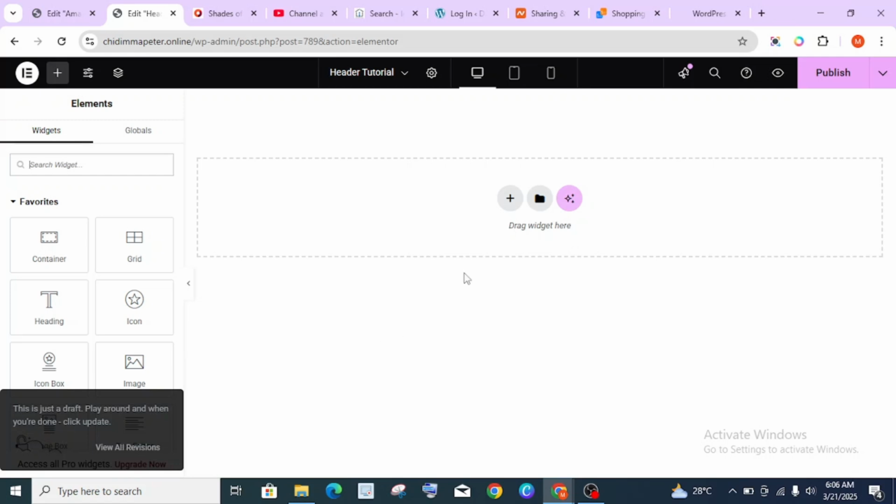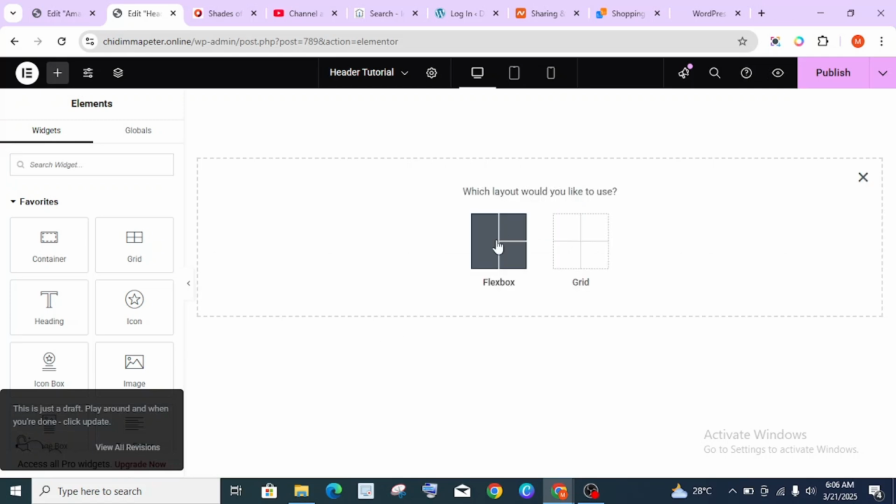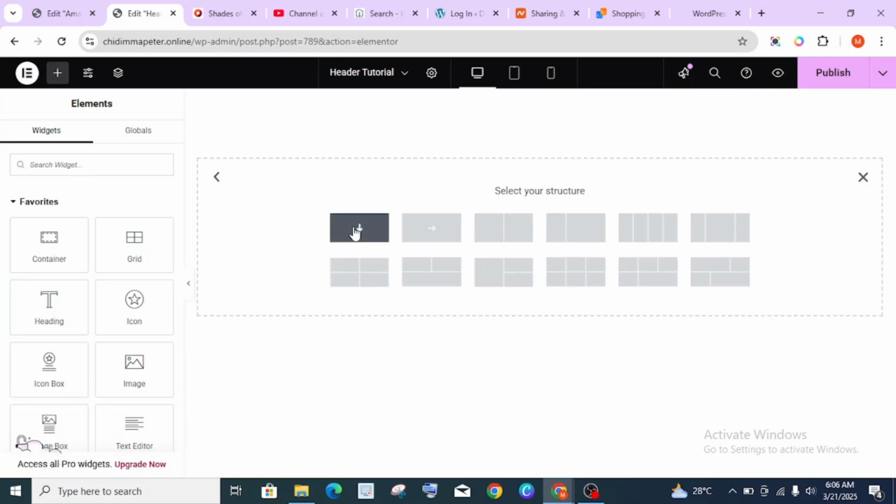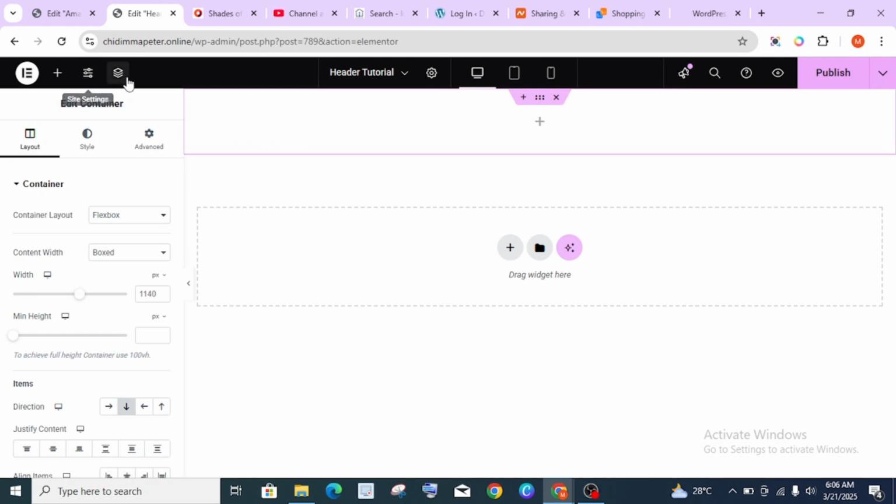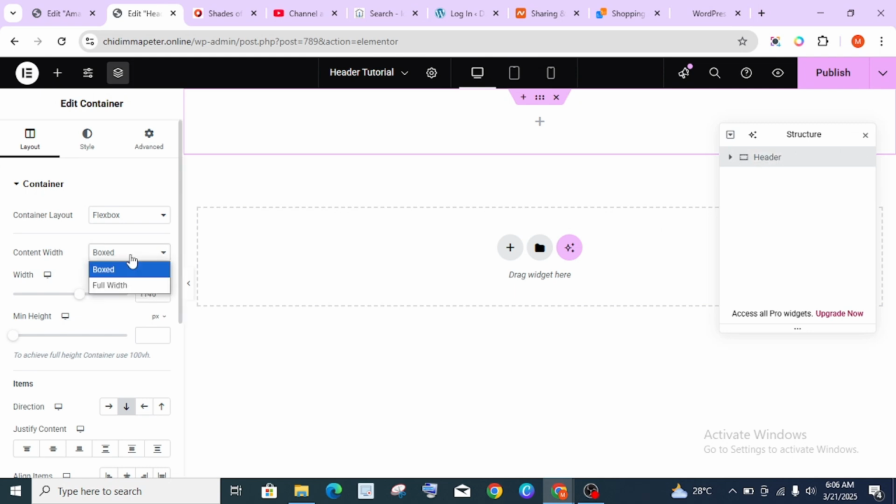to work with. Now add a single container. This will be our header section. Let's make this site structure visible. So name this header. This will be the main container we'll be working with. We change the content width to full width.